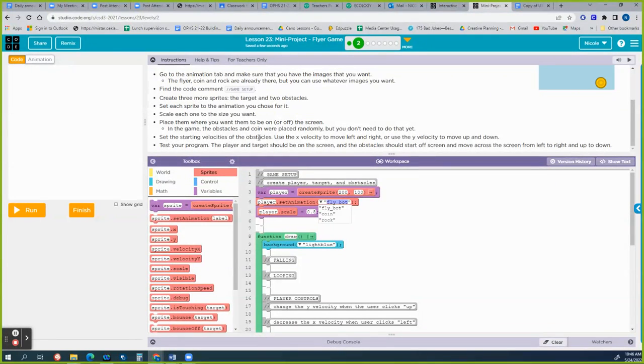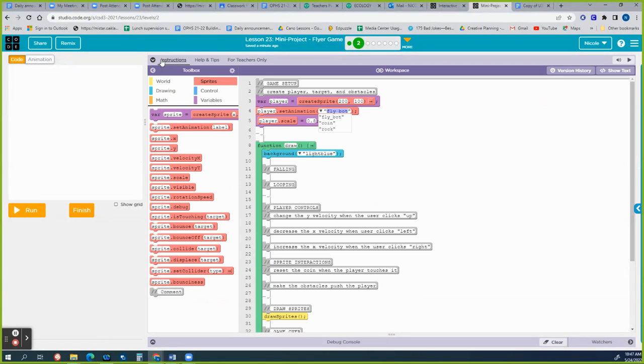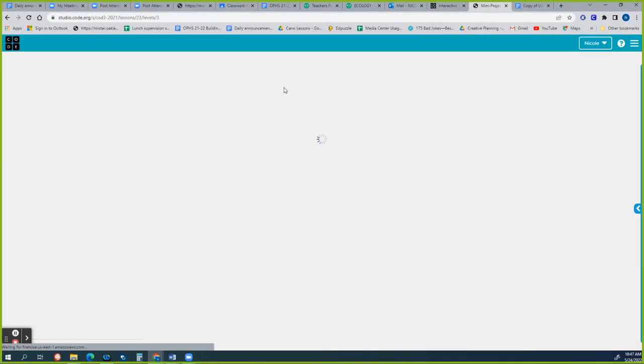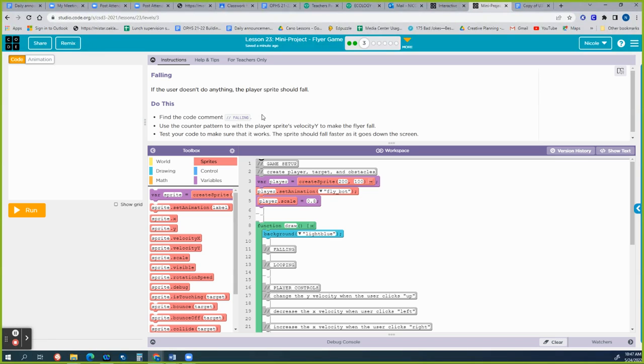Set starting velocities for the obstacles. Use the X velocity to move left to right, or the Y velocity to move up and down. Test your program. The player and the target should be on the screen. The obstacles should start off screen and move across the screen from left to right and up to down. So if you follow the instructions, ladies and gentlemen, that are given, which are very detailed, you will be able to successfully complete this particular mini project.